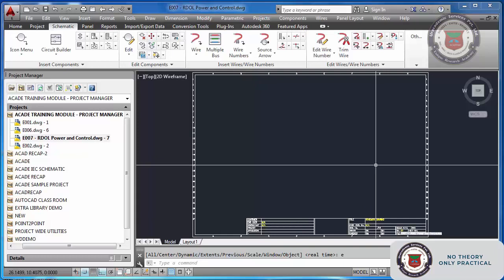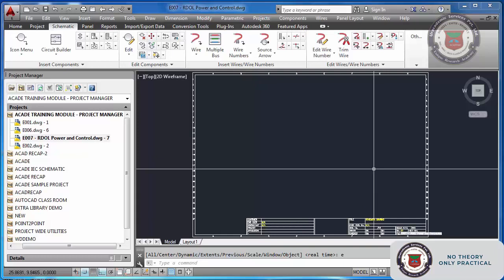Hi friends, in this session we are going to create a RDOL circuit. RDOL is basically reversible direct online. You can see these type of starters in motor control centers. Motor control centers is basically known as MCC panels. That is basically a bank of starters, different types of starters you can see in motor control center.